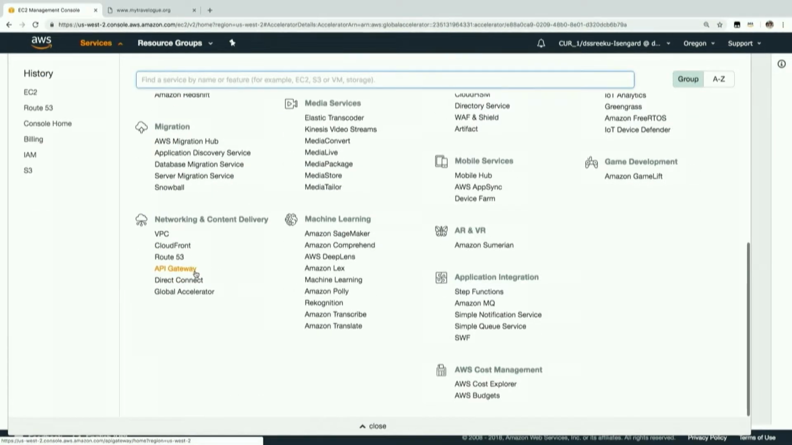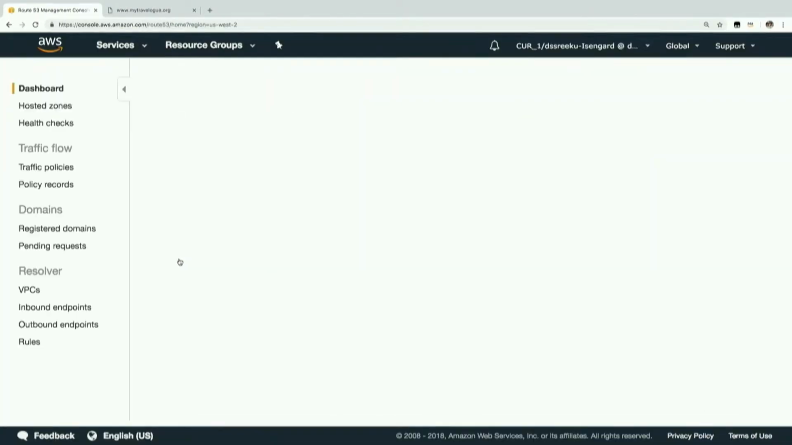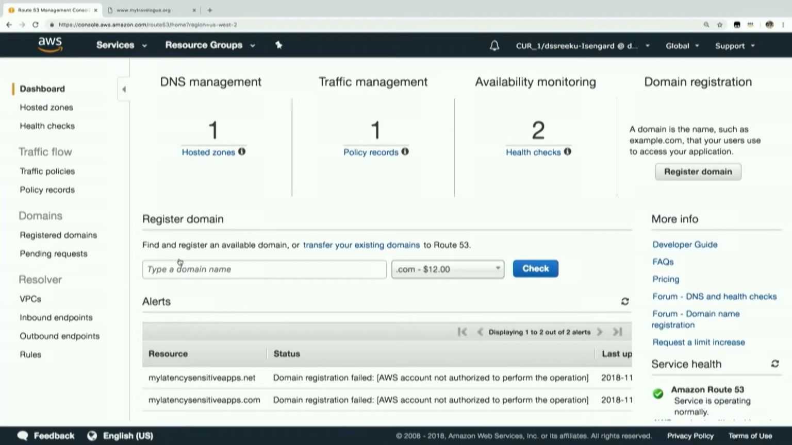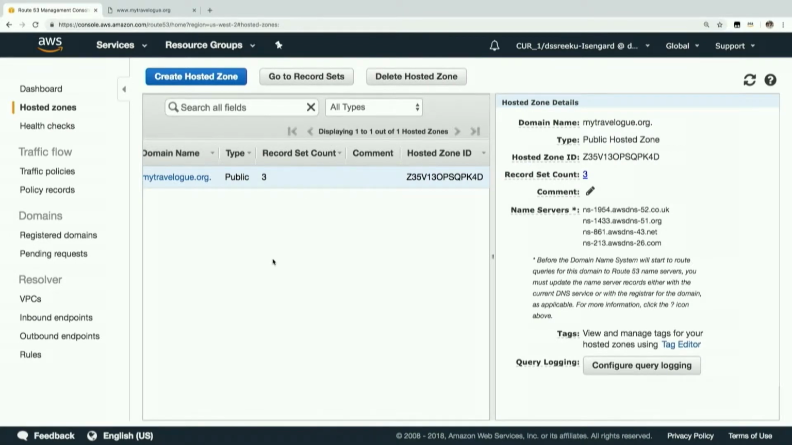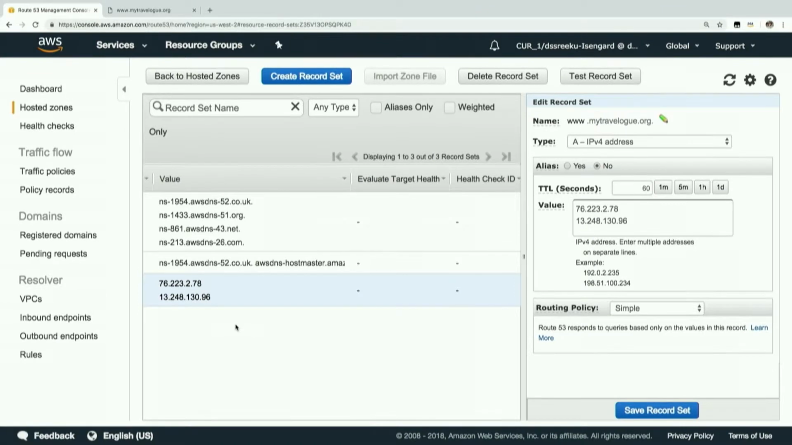So now what I do is I go to Route 53. I have my DNS name, www.mytravelog.org, which you can see here. And I have tied my static IP addresses as A records to my DNS name. So you can see these IP addresses. These are my static IP addresses provided by my accelerator.